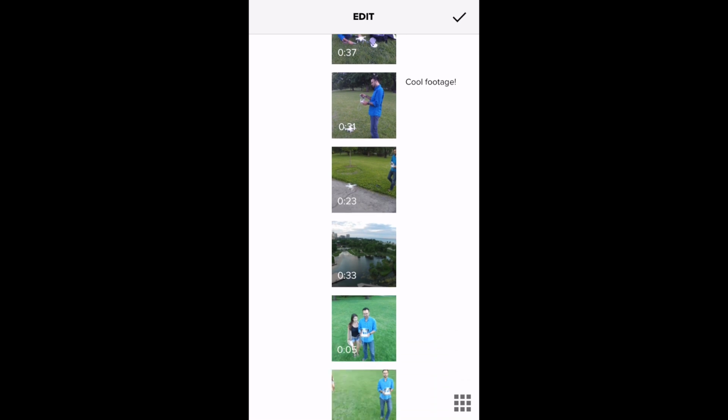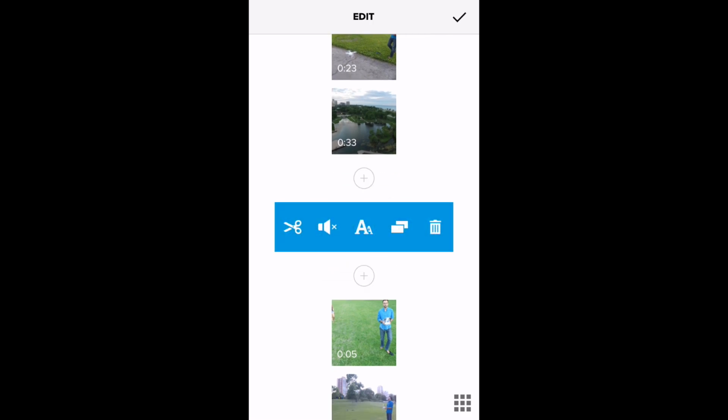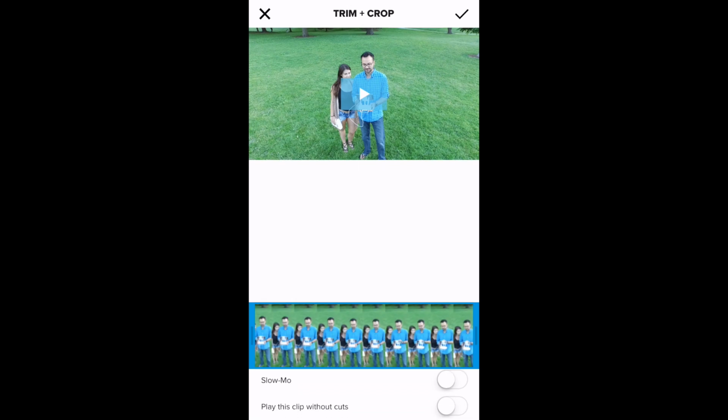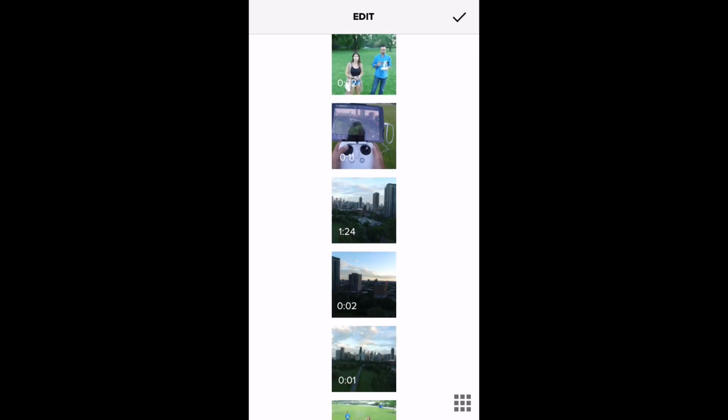Also, you're going to see some clips where I just want to have that whole clip in my video. So what you can do here is go into the clip and say play this clip without cuts, meaning that even if the beat is dancing around, it's going to play this clip all the way through. There also is the slow-mo feature that you guys saw.